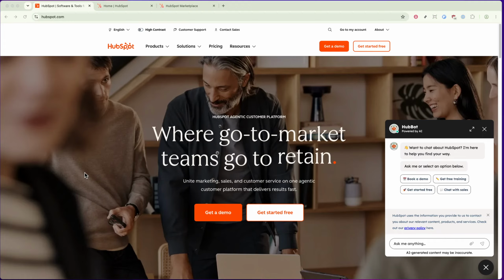Now, let's dive into the step-by-step process. First, open up a web browser and head over to the HubSpot website. Once you're there, log into your HubSpot account.